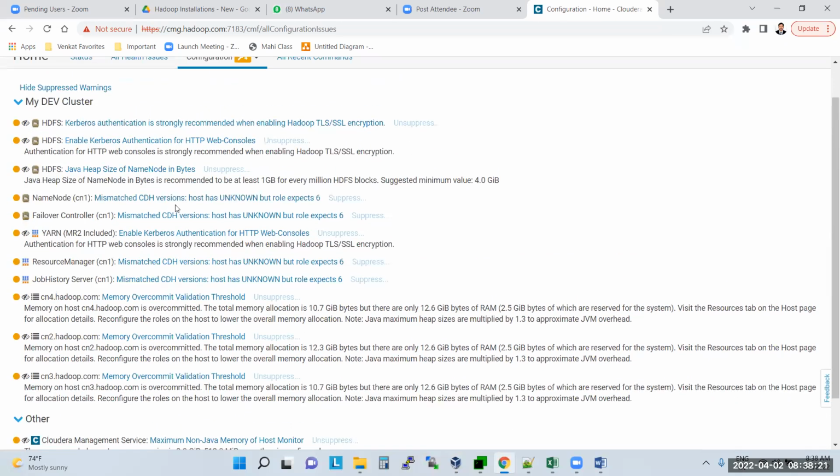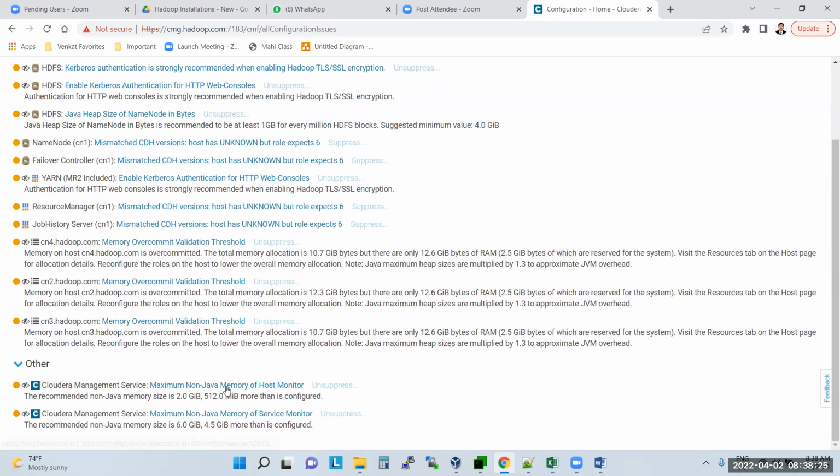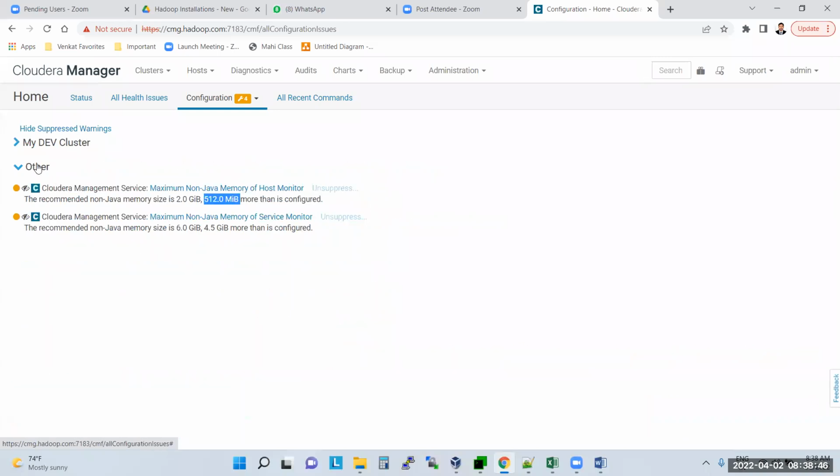So what do you mean by suppressing, guys? It is telling clearly that the maximum size of Cloudera Management Service needs at least 2 GB RAM, but currently we are using only 512 MB RAM. So it is a warning. You are seeing this warning because we are using very small servers. Otherwise, you will not see these warnings in real time.